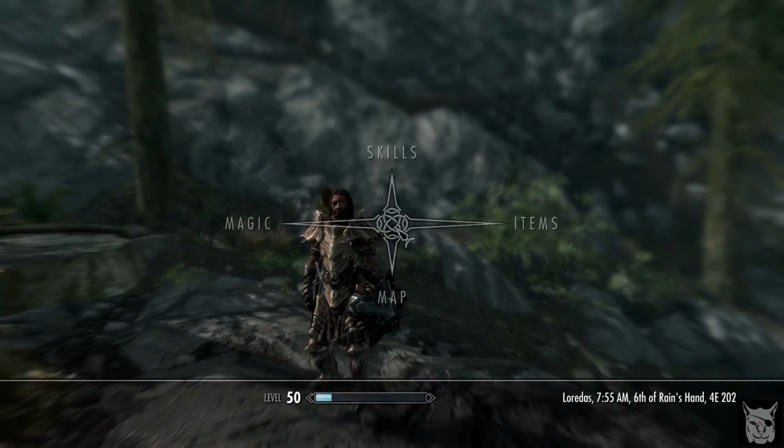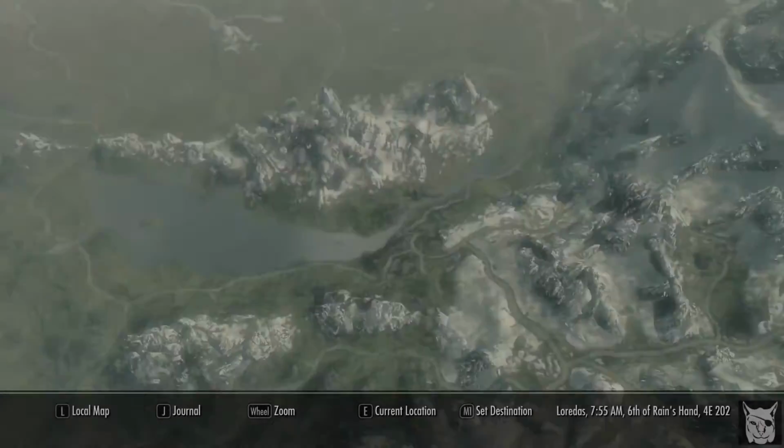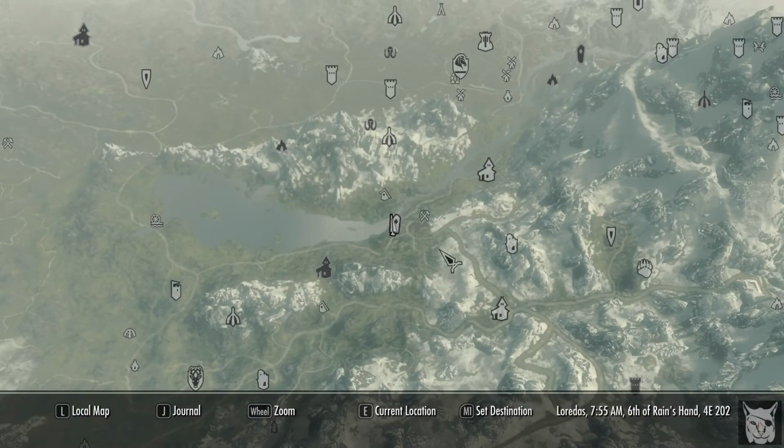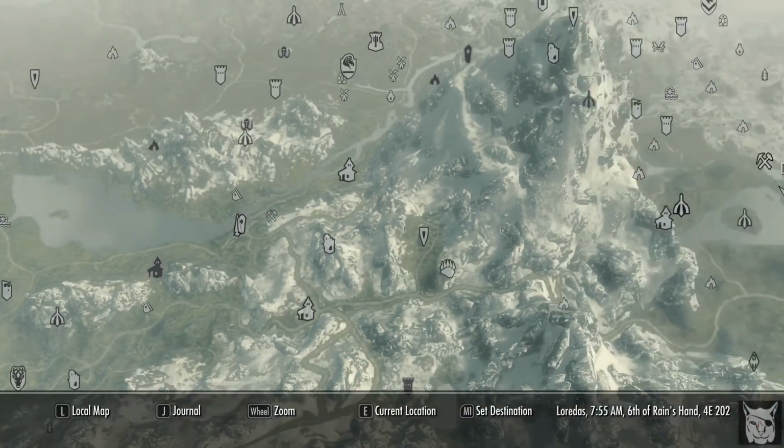Let's have a look at this new map. Yeah, that looks to be working. All the roads are there. It's a little misty, but there are no clouds obscuring our view.